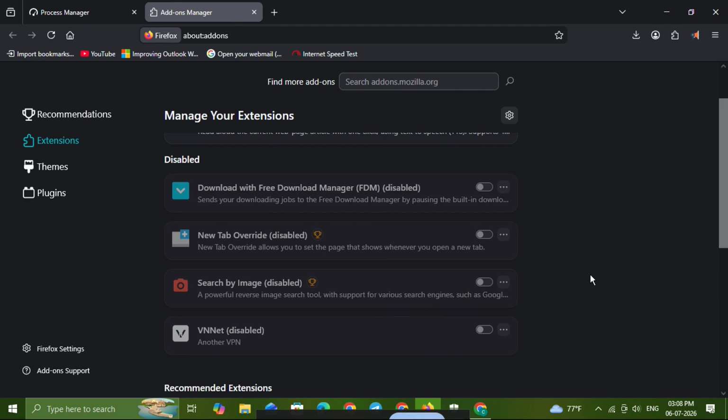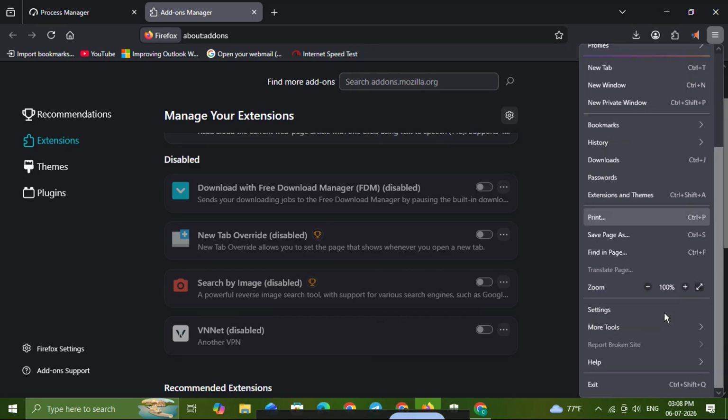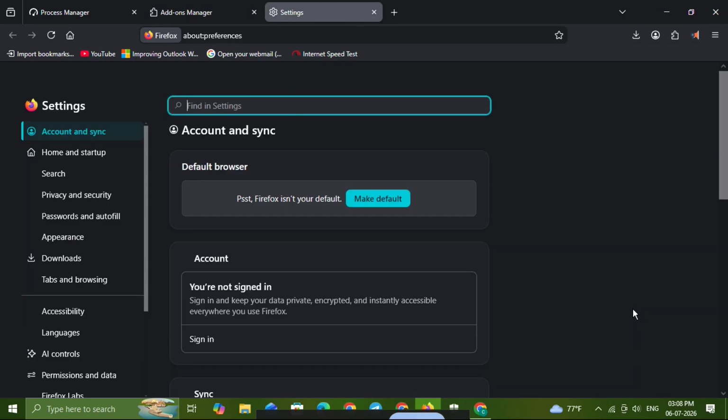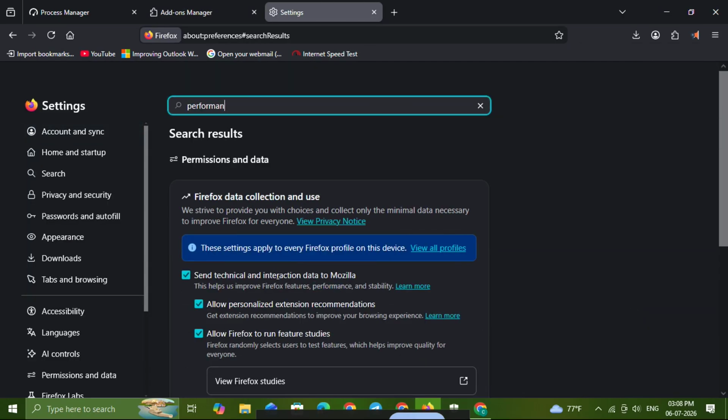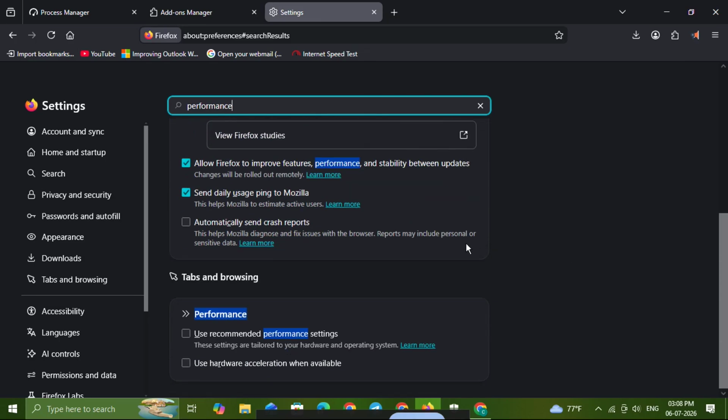To change it, click the menu button again and go to Settings. In the search box, type Performance. Scroll to the Performance section. First, uncheck Use Recommended Performance Settings. Then uncheck Use Hardware Acceleration when available. Once that is turned off, restart Firefox so the change can take effect properly. After restarting, use Firefox normally for a few minutes and see whether the CPU usage is lower.